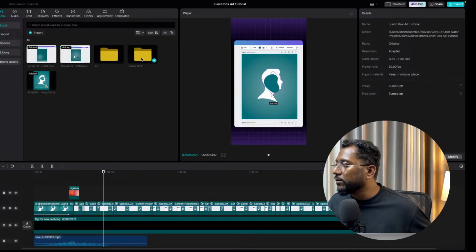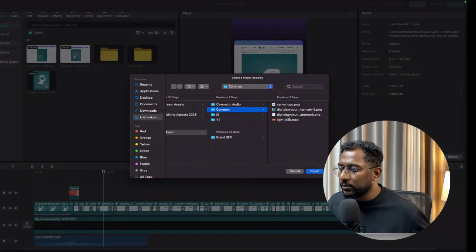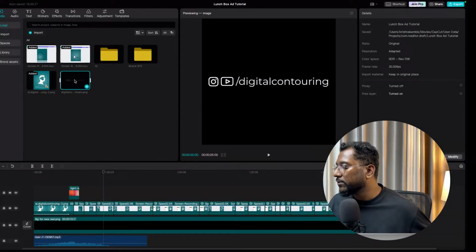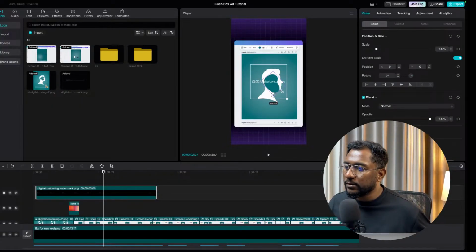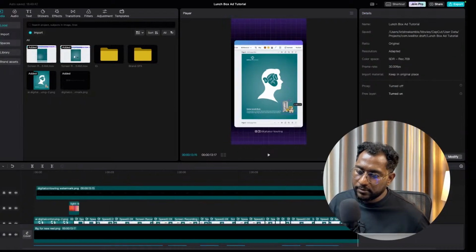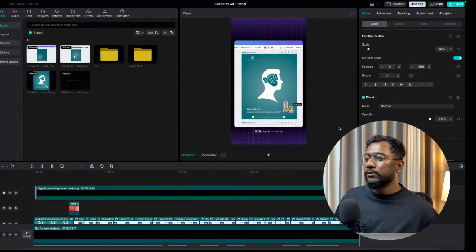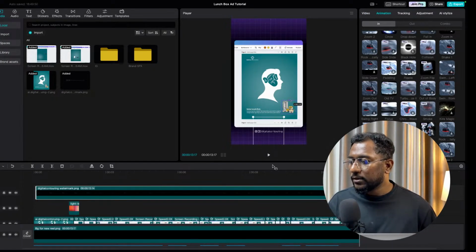From the common folder, I need to add the common folder. Inside the common folder I can use my watermark here. Let's reduce its size. I can add it here like this. Just need to adjust it a little bit.